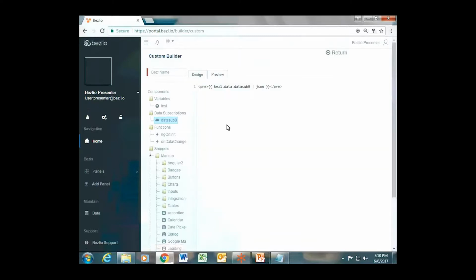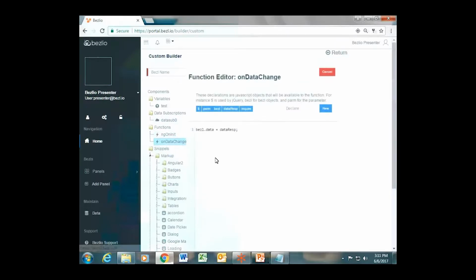Now, that brings us to the next point, which is functions. Functions are like mini programs for the overall bezel. Every bezel starts with two basic functions, ng-on-init and onDataChange. ng-on-init runs every time the bezel first starts, and onDataChange runs anytime any data is returned to that bezel using any of these data descriptions. Originally, ng-on-init is blank, while onDataChange has a simple line of code.